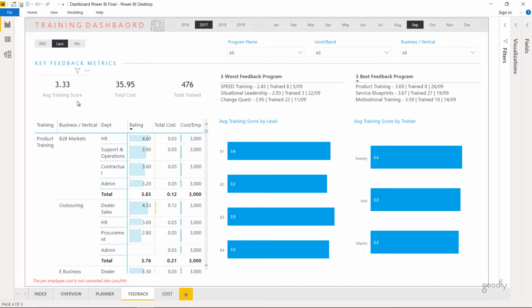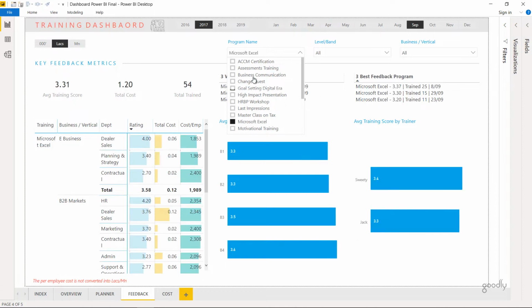One, for sure, is the average training score. In this entire month of September, what has been the average training score for all the programs that we have done? And in case you'd like to filter it by a particular training program, you can go to the training program filter and maybe just filter for Microsoft Excel. And for all the Microsoft Excel trainings that have happened in the current month, what has been the average score?